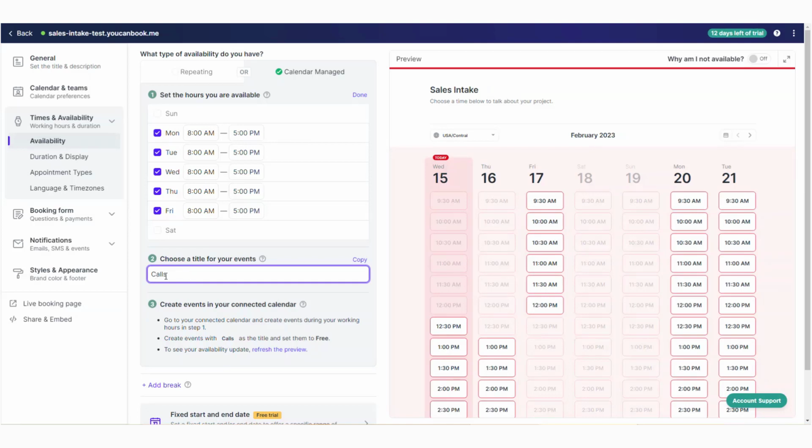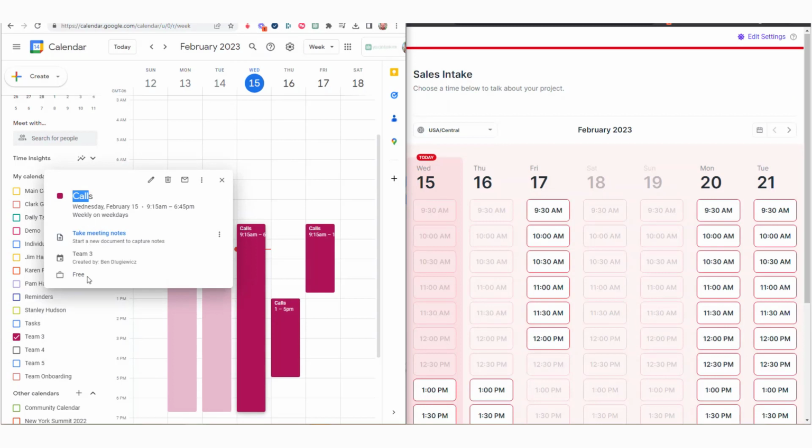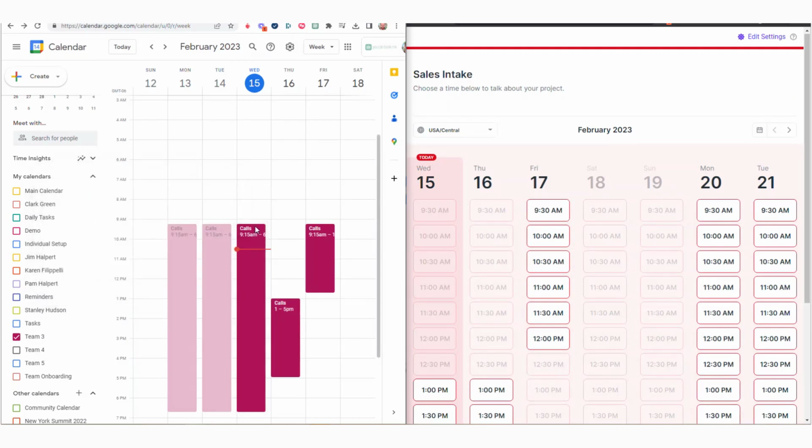So then what we need to do is go to the connected calendar. In this case, it's a Google Calendar. And we need to create events with this title, calls, that are marked as free. So as an example, I have things set up on my calendar here, team 3. So we see calls set up, marked as free, starting between 8 a.m. and 5 p.m.